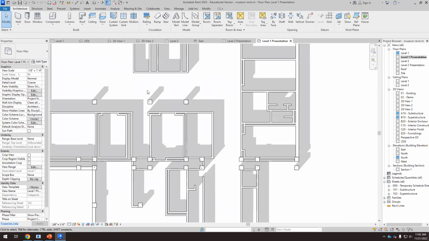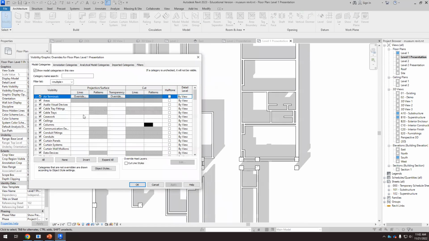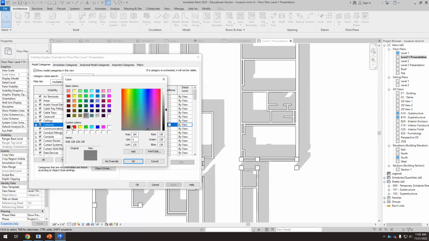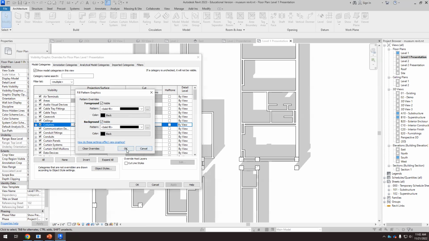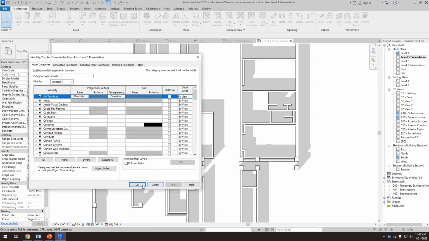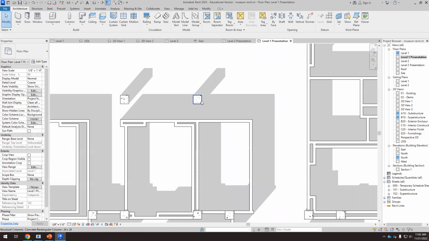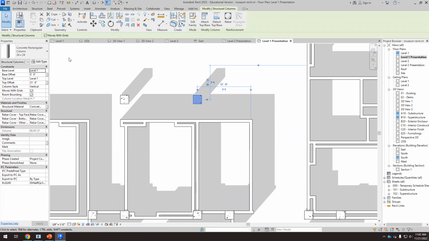nothing has changed. Why? This is a column. Graphics, column, lines, pattern. It doesn't work. Interesting. Probably because those are structural columns.